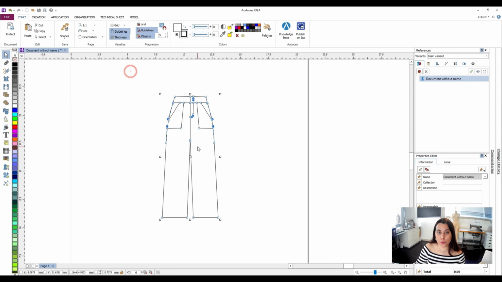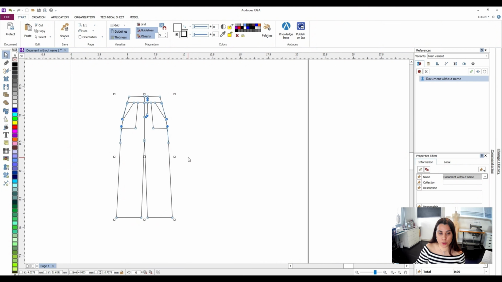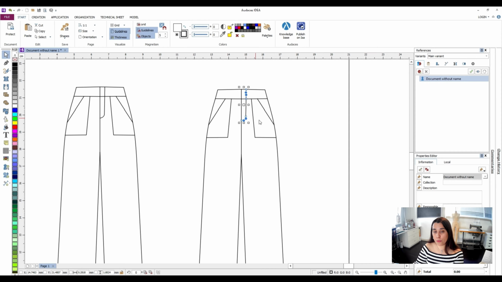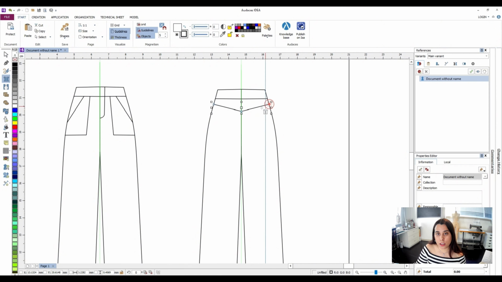Now that I finished the front, I will move it because now I want to create the back part. I want to create the back pants, and in this case I will use the same front, but I will delete, for example, the pockets, and I will create in that case my yoke using the mirror shape, and then I will use my mirror offset. I will put my reference line in the middle and I will start to create my pockets.